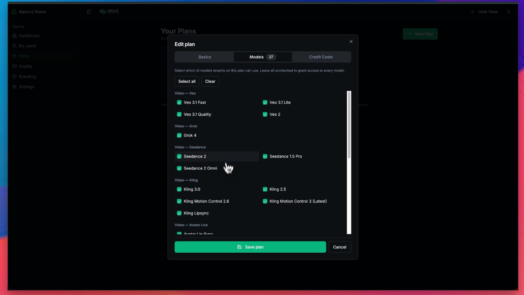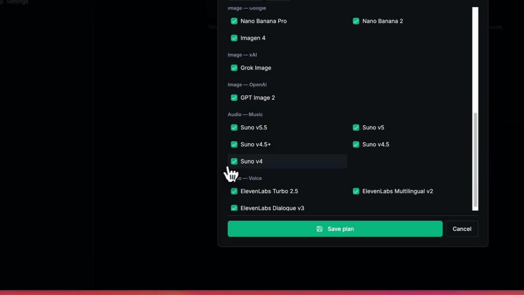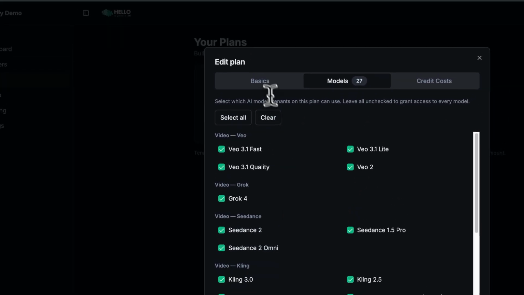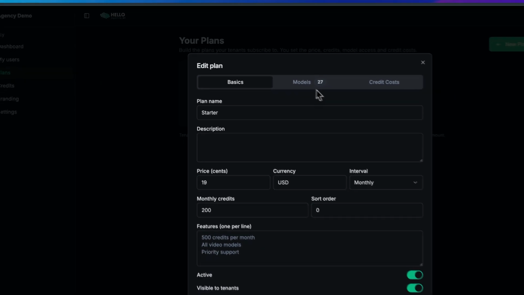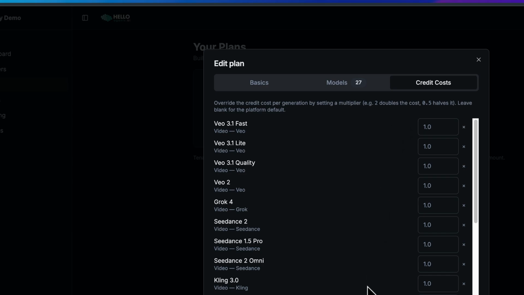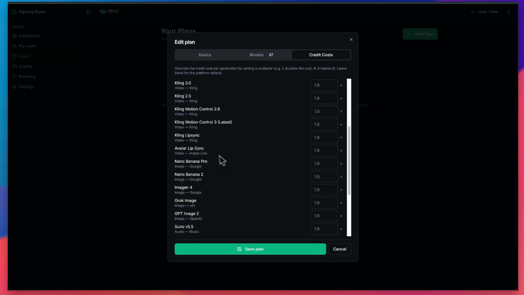Okay, so we have all different models here, and by clicking this icon, you can enable this specific model for the pricing package. Okay, that will be usable for your end user. Okay, and you can also set the credit cost, like for each video created with the Veo 3.1 Fast model, how many credits you actually want to charge. Okay, by default it is already fine, but if you want to charge based on your pricing model, then you can set your own pricing for each of the models.